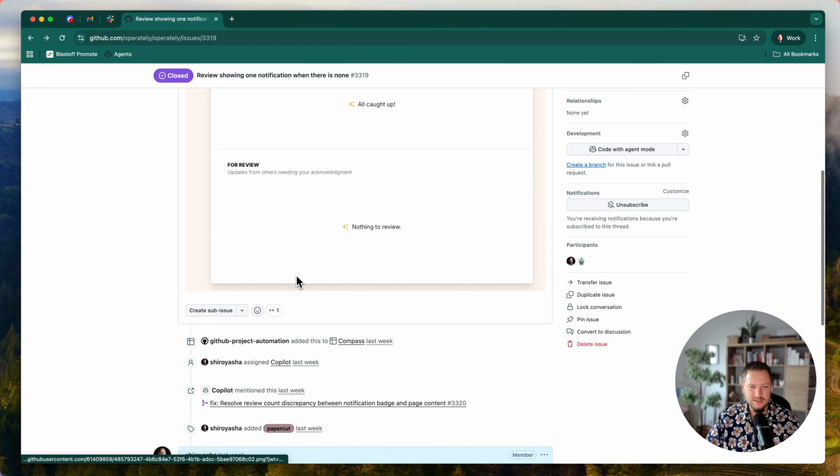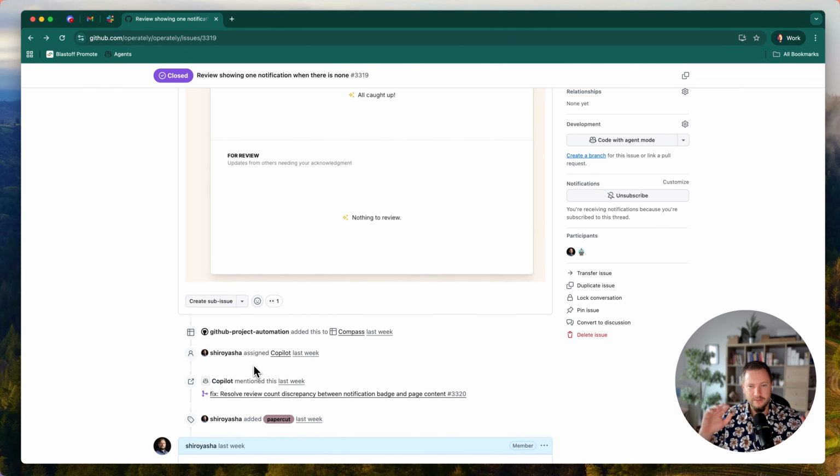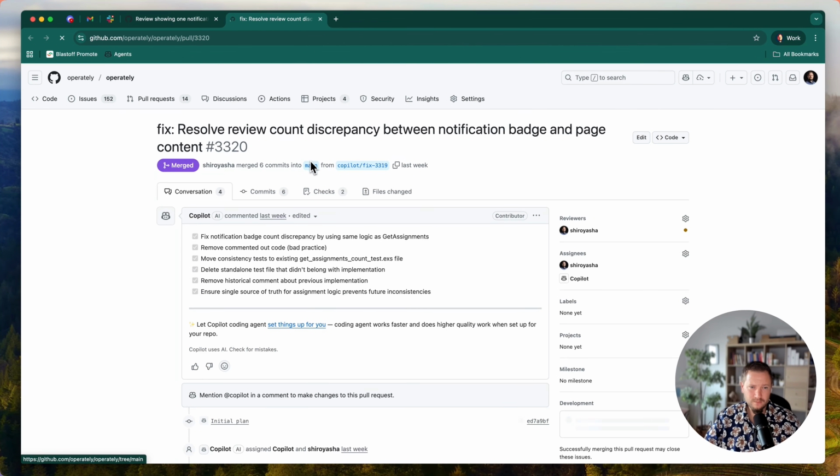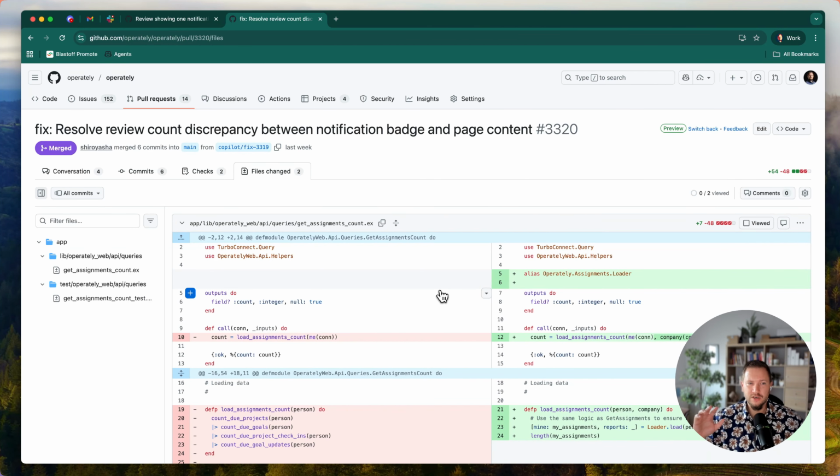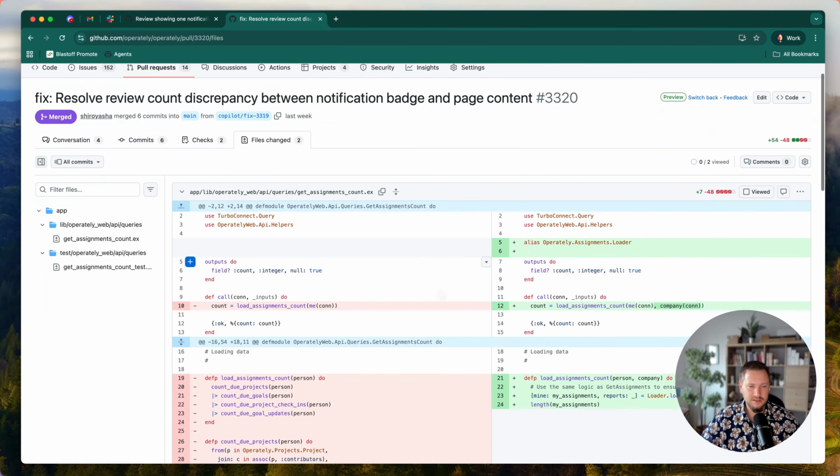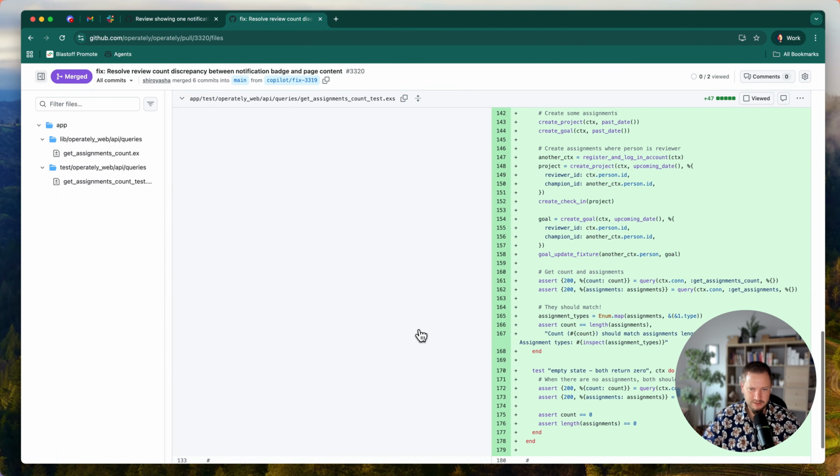So that was it. Basically, you can see from here, I didn't add any more context, nothing else. I just assigned it and it worked, and it opened a pull request for me. It was able to go through our source code and figure out that there is a difference in how we are loading the counter on the top and how we are loading the items on the page. It figured out that this logic differs in some places, updated the code and added some tests.